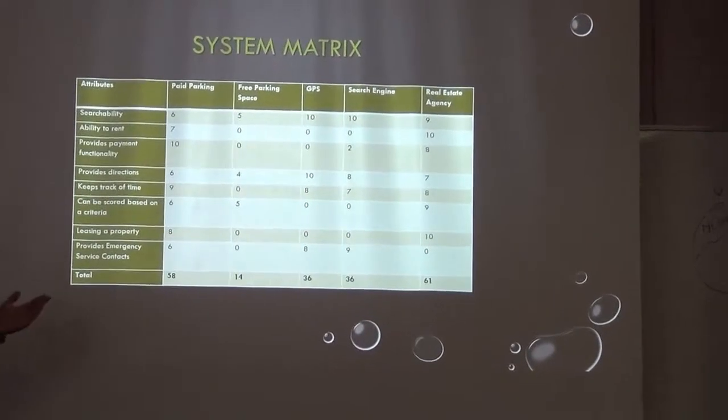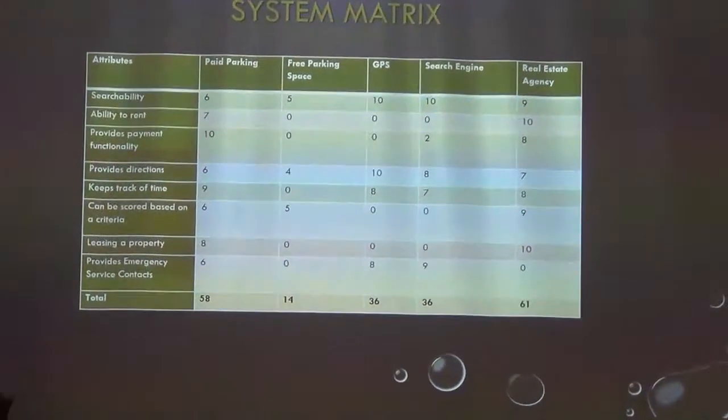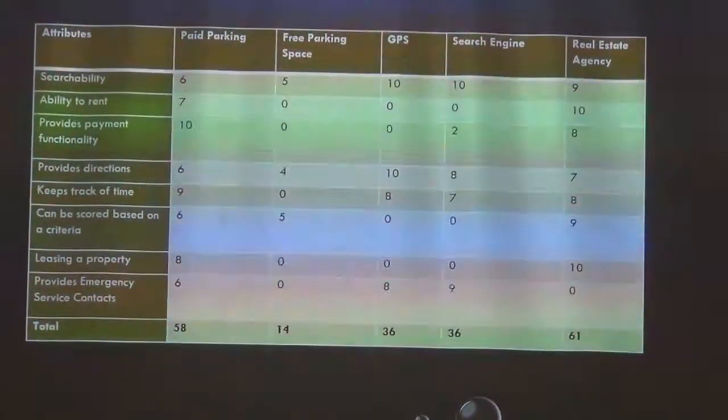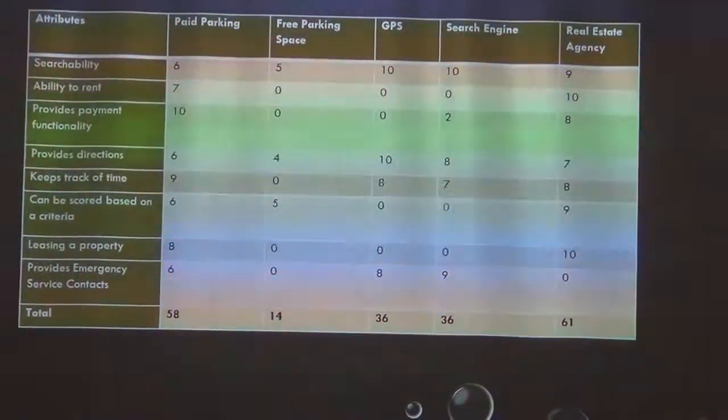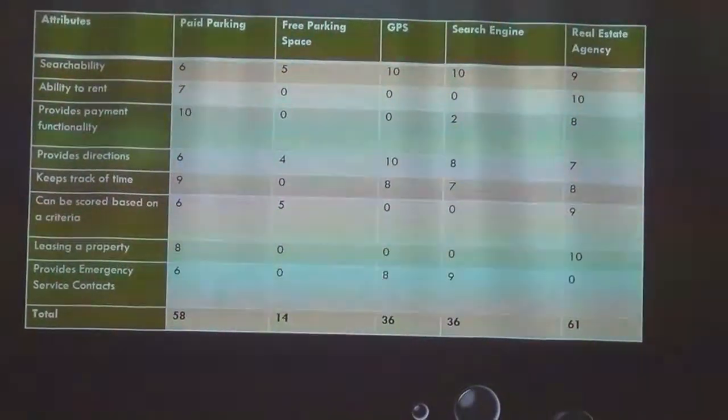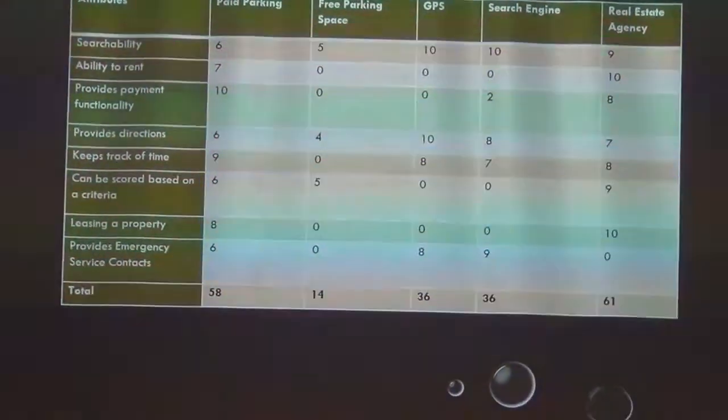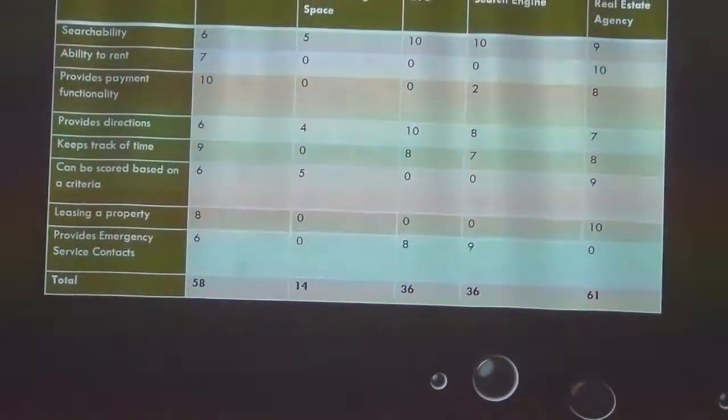So as you can see, paid parking and real estate agency have the highest totals. However, we didn't neglect the other metaphors. So for instance, GPS would be a core function of our application, in the sense that we have navigation. So it's quite useful to actually look into that.